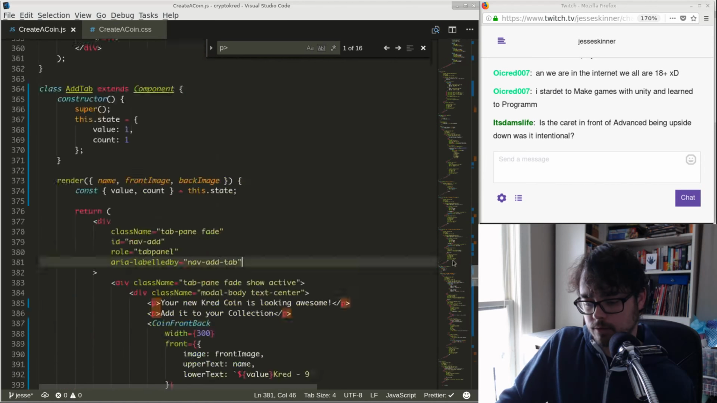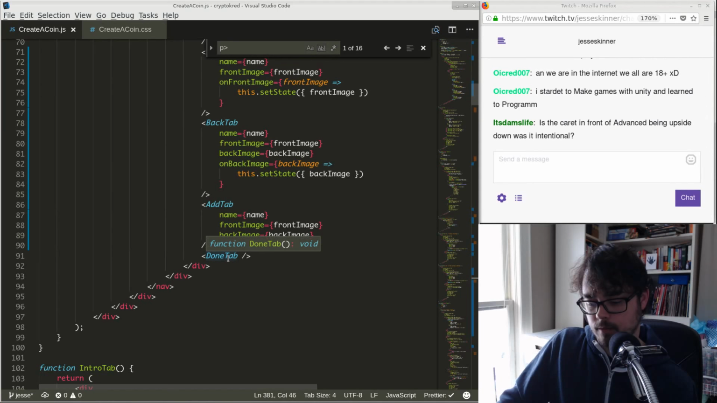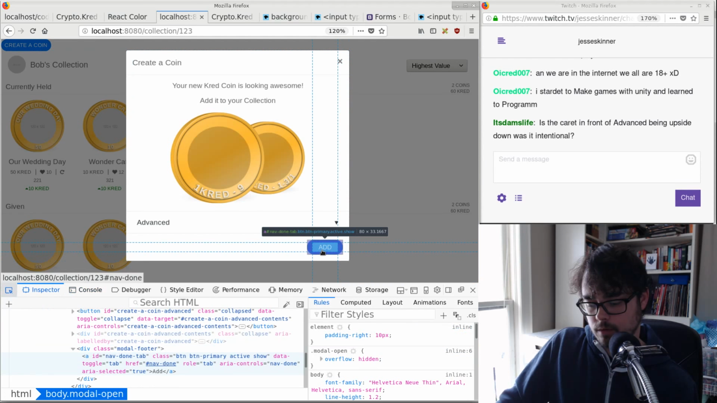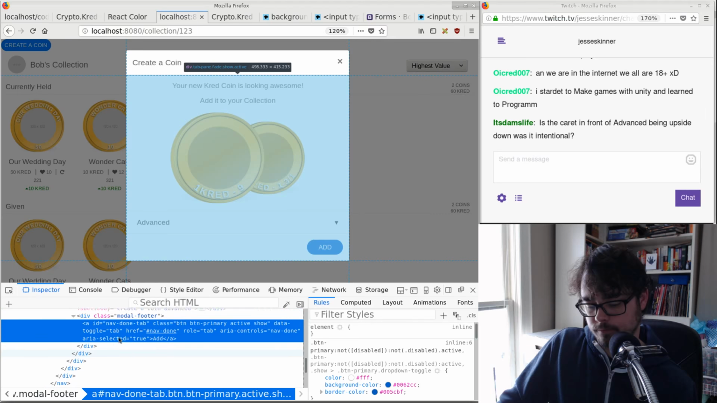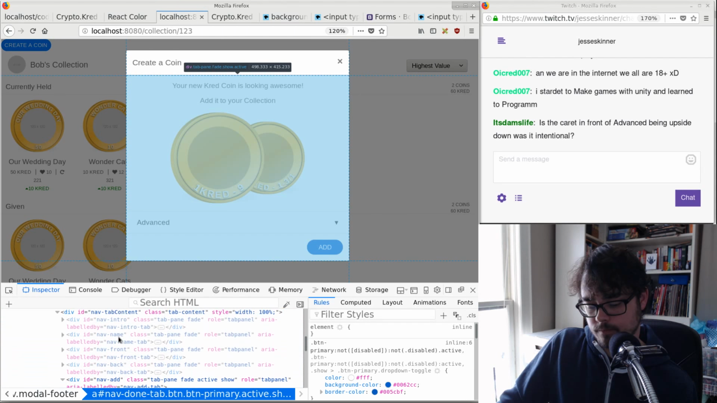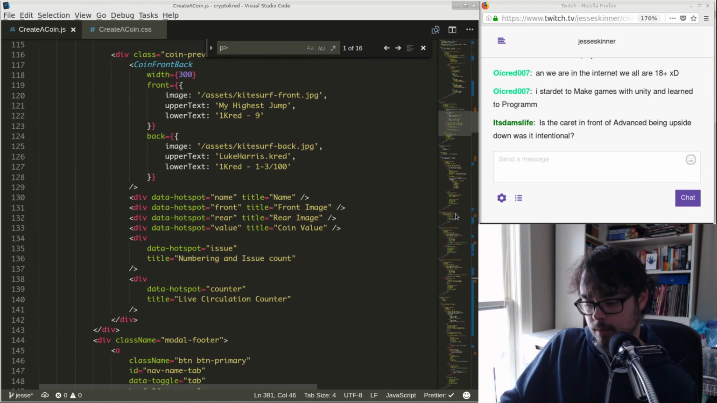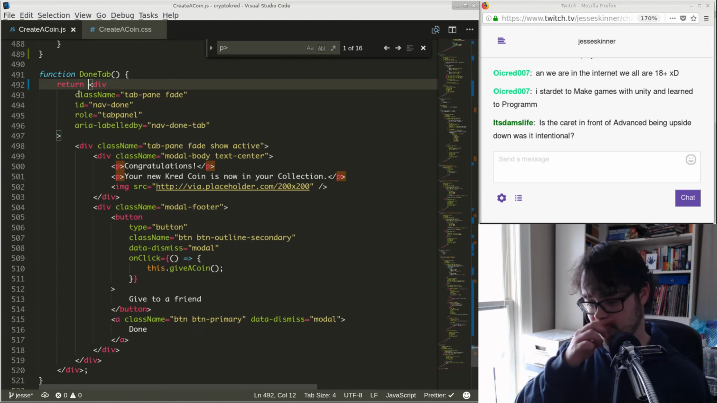That all looks the same to me. Do I have the done in the list? Done tabs there. Done tab is not there. Oh, am I doing something stupid in my done tab, like not returning anything? Yeah. There we go. That should do it.